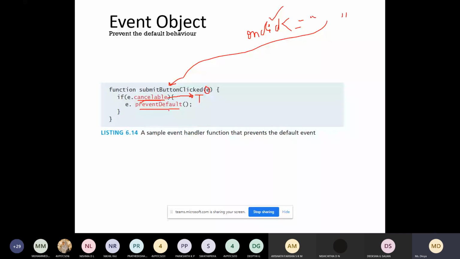What will prevent default do? It will stop the cancelling of this event, so it will stop the cancelling of the event and you can perform further action.